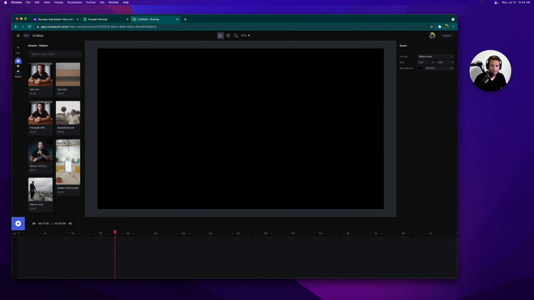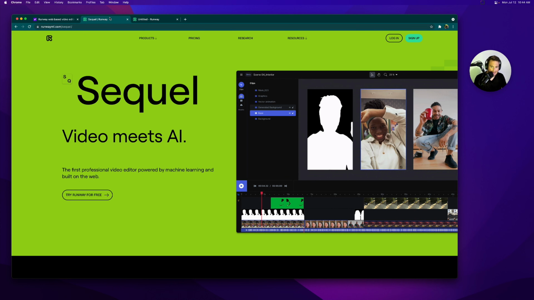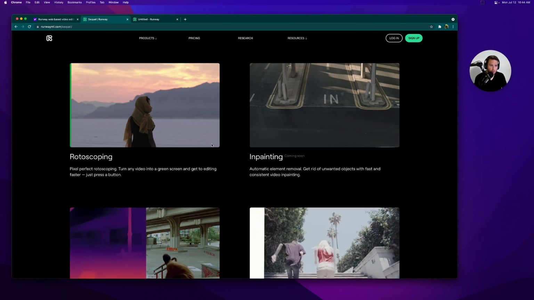And today we're going to be talking about a new AI video editor web-based thing called Runway. Now, this is made by a company called Runway ML. And basically, it's a company that is doing a ton of research into AI and machine learning. And they kind of turned it into a web-based video editor. And it's pretty interesting. So I want to talk about it.